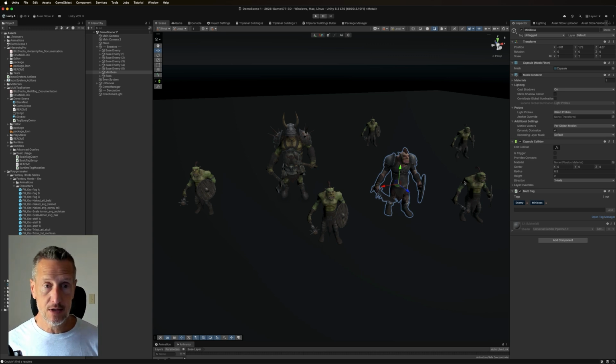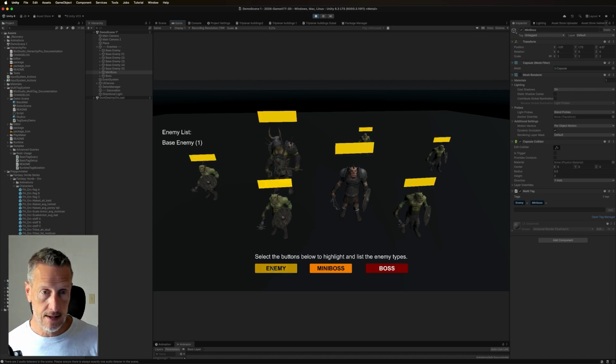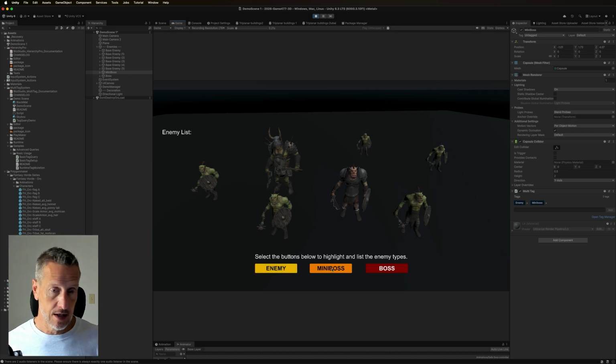So what that allows me to do is now I can query to see which game objects are enemy, which game object is a mini boss, which game object is a boss. So let's see this in action. I have a demo scene set up here, and in my demo scene, I have a button that allows you to query which game objects are enemies. So I'm going to select that, and we can see that all of those game objects are enemies. I'm going to query which game object is the mini boss, that one, and I'm going to query which game object is my boss. That's the bad guy. We've got to make sure we take care of him.